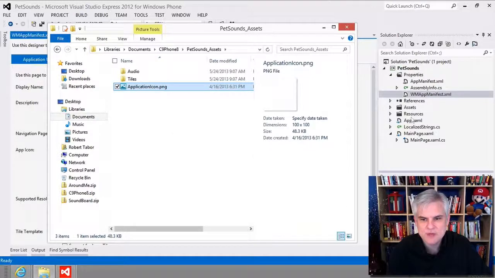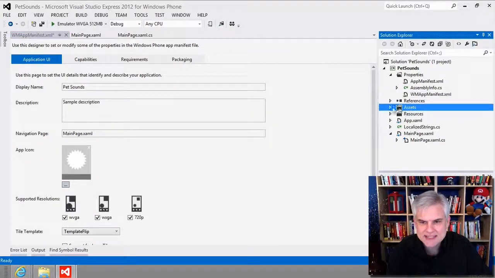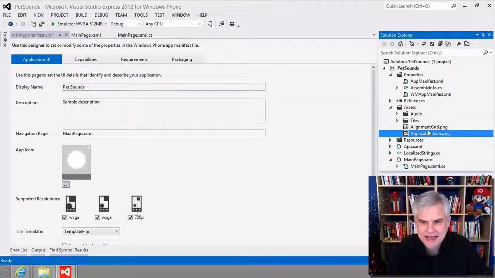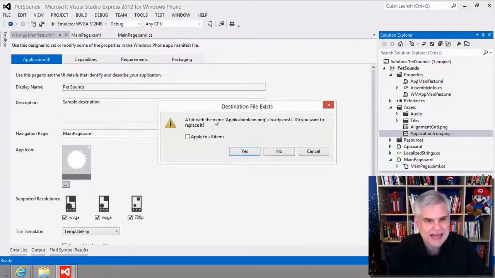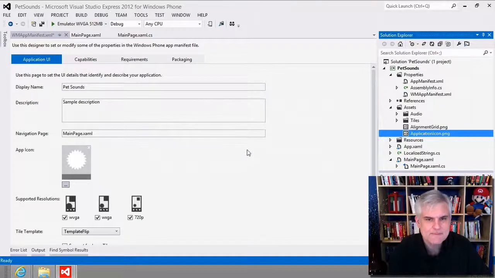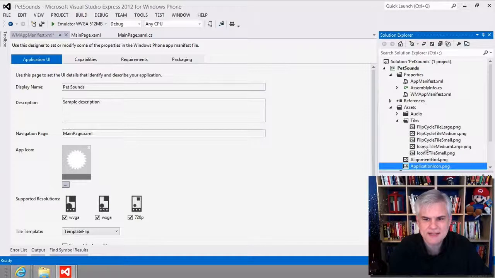And so you'll see if we were to open up over here in our Solution Explorer, in our assets directory, we also have an application icon.png. So what I want to do is simply drag and drop it from my documents directory into my assets directory, and it asks, do we want to replace that application icon.png? Yes to that.